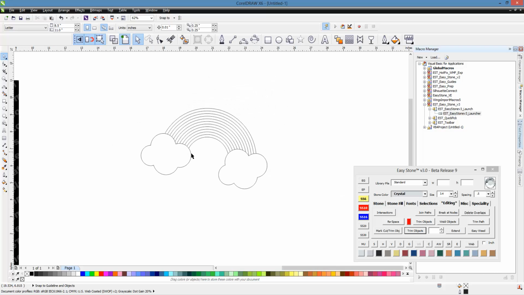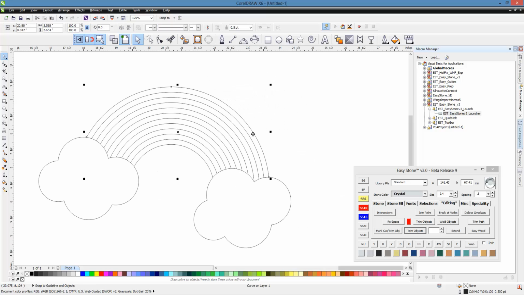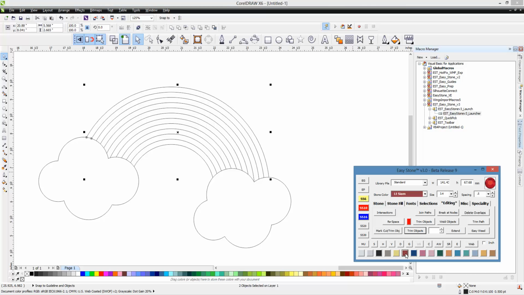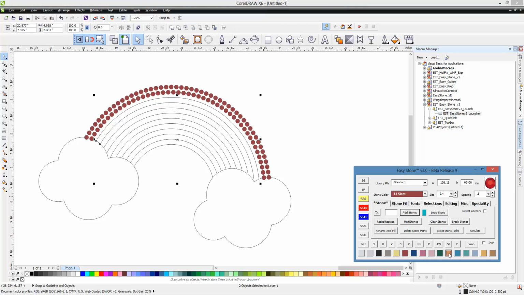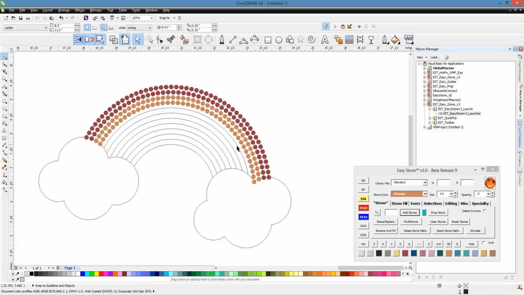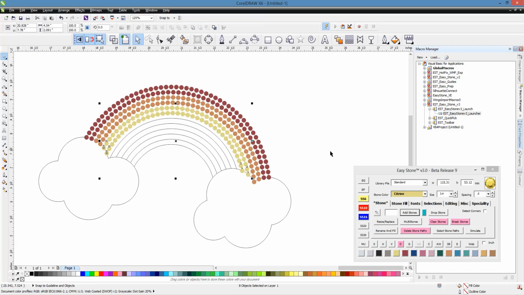All right, so now let's go ahead and apply some stones. We're going to select our first two paths, right click on our light cyan quick change tool down here, go to the stone tab and add some stones. And then we're going to do orange for our next line. Next two lines, so right click on orange, add stones. Our next two lines, citrine. Our next two lines, emerald.